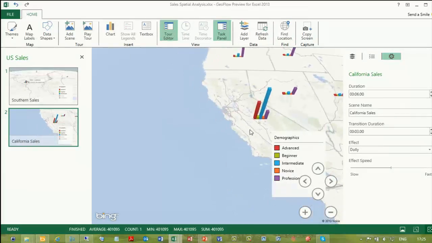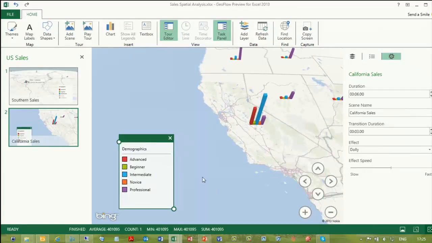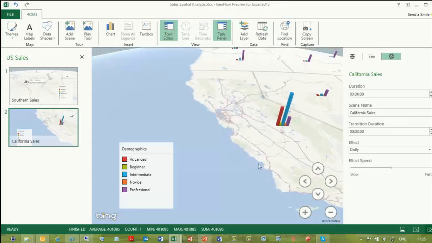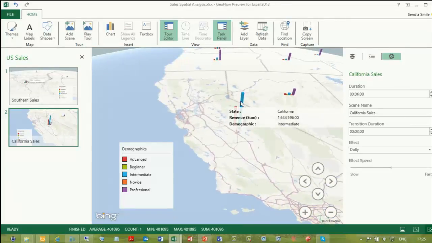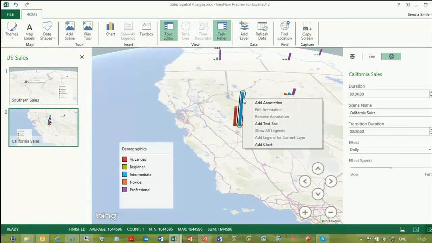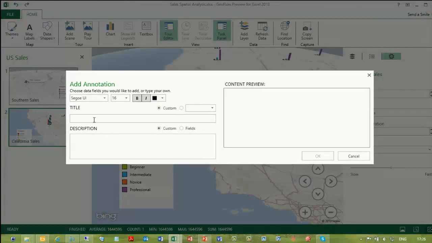And we'll zoom right in. I'll switch this across. And we can see here that the intermediate is flying. So I'm going to go ahead and add an annotation here that says intermediate sales are taking off. And then I'll use a field to express the revenue.